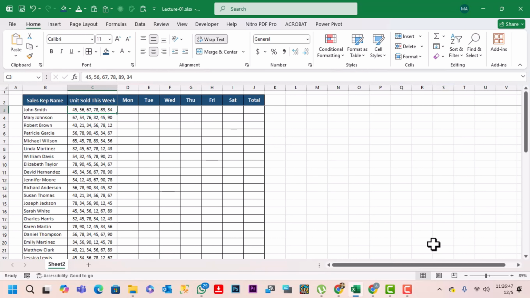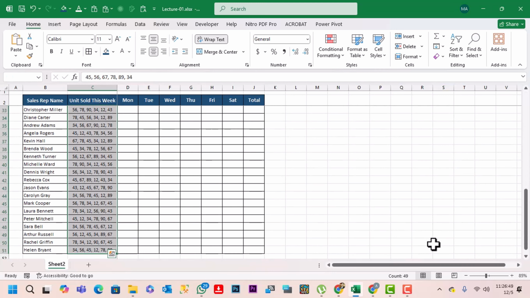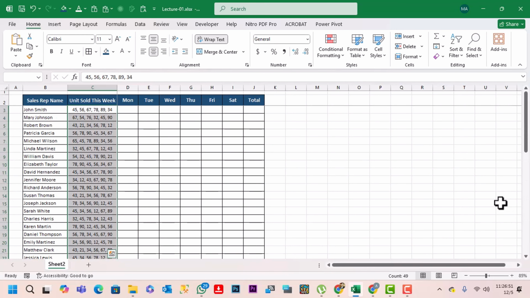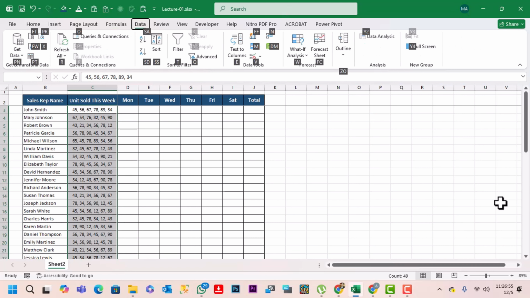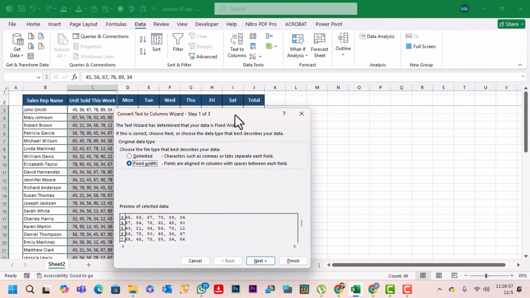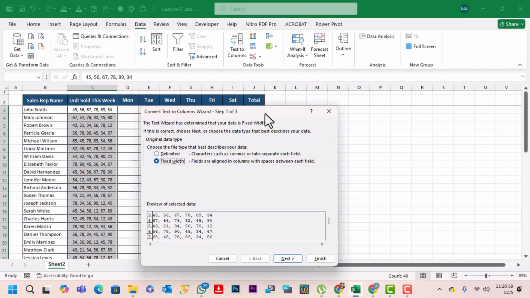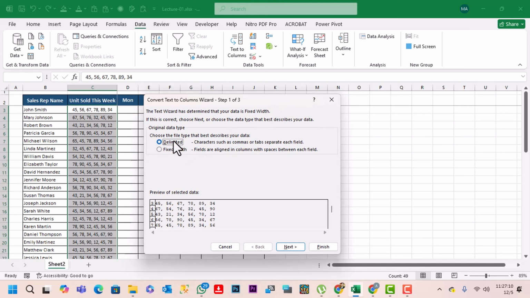First, highlight the column you want to separate. In my example, I'll select the units sold this week column. Open the tool. Next, press Alt-A-E on your keyboard. This is a shortcut to open the text-to-columns wizard. Alternatively, you can go to the Data tab on the ribbon and click Text to Columns under the Data Tools group.